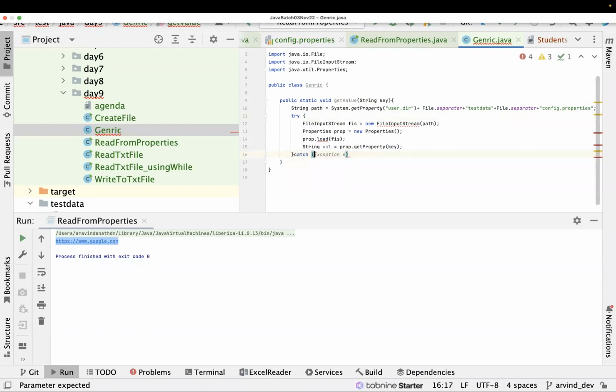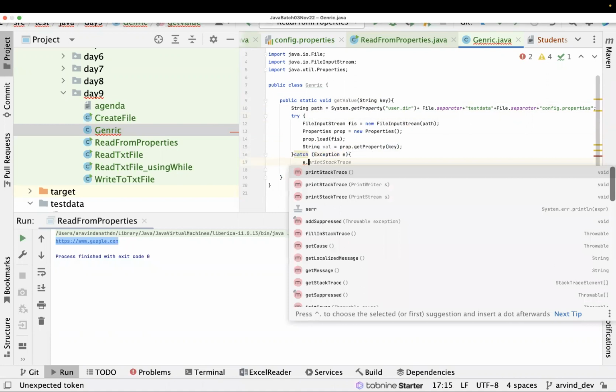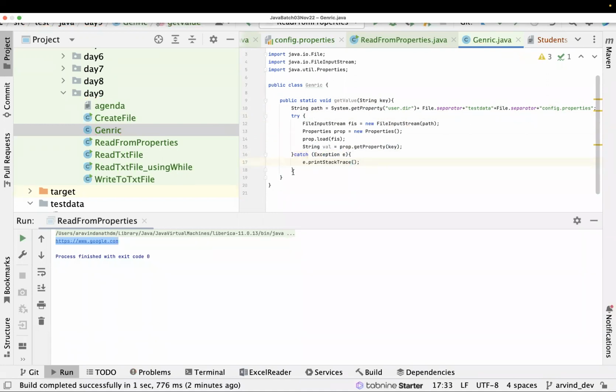Okay, exception e, and then e.printStackTrace(). So now we will learn a new concept called return. We get the value from this method and we are storing it in a value, but we need to return it to the class that needs to be supplied with that data. So for that, we are going to return this value. Whatever value you get, we have to return it. So I'll write return value.